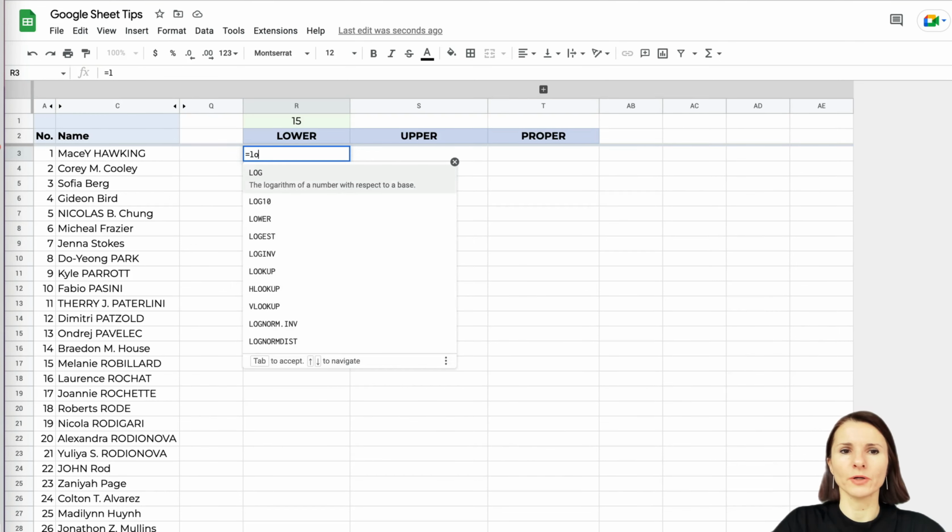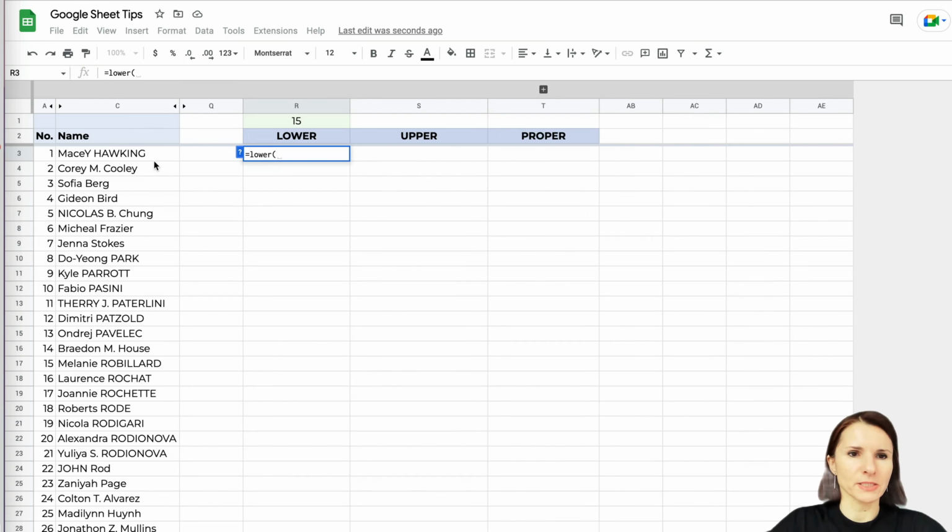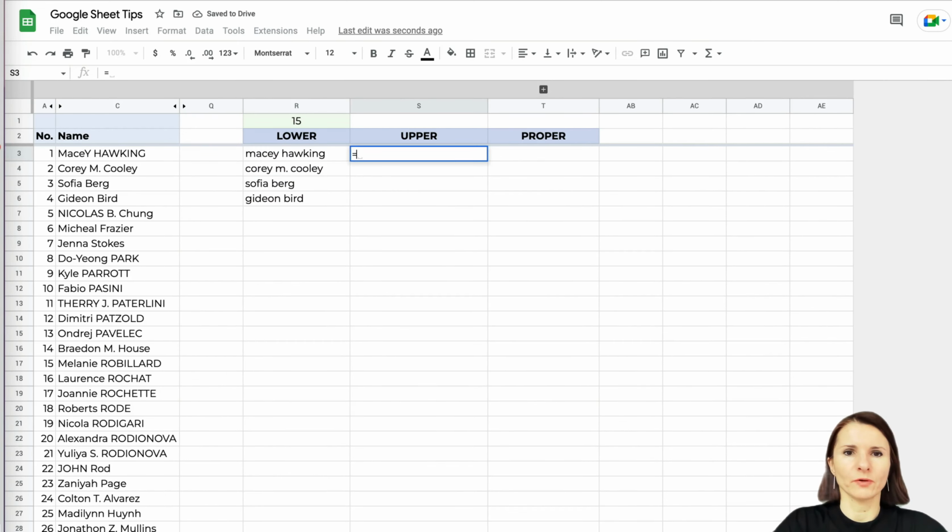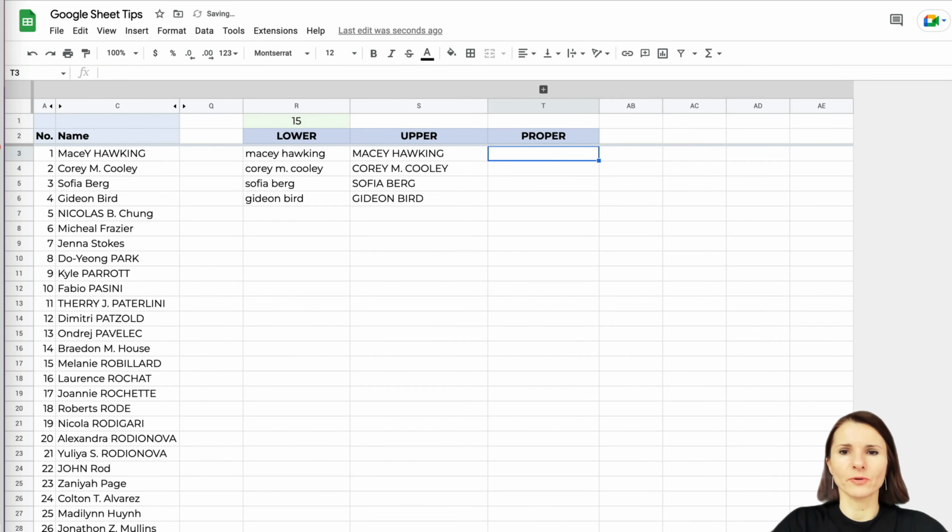If I use lower, it means all the text in the string will be in lowercase letters. So it's going to be like this. And then if I use the upper formula, it will be all in capital letters like this. Then I can also use the proper. It's a proper sentence formula. It will capitalize the first letter of each word.